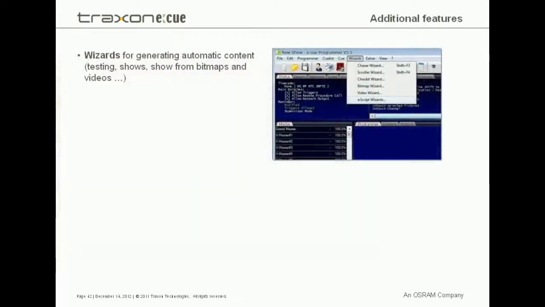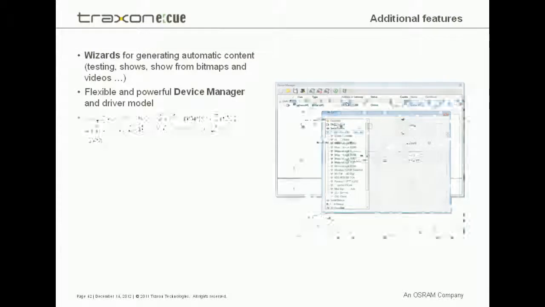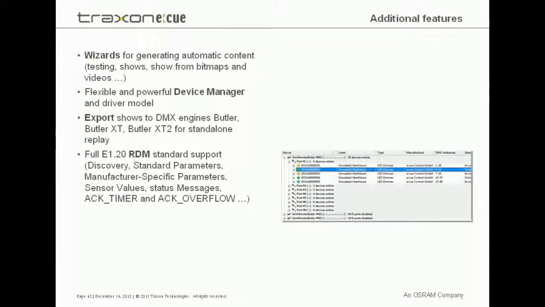Finally, just listing features of the programmer and the Lighting Application Suite. There are wizards for generating automatic content. This serves for testing or for creating shows from bitmaps or videos. The Device Manager gives you a flexible and powerful overview of drivers and the connected devices. You can export shows to DMX engines like Butler, Butler XT or Butler XT2 for standalone replay of cue lists. You have full RDM support in the programmer.